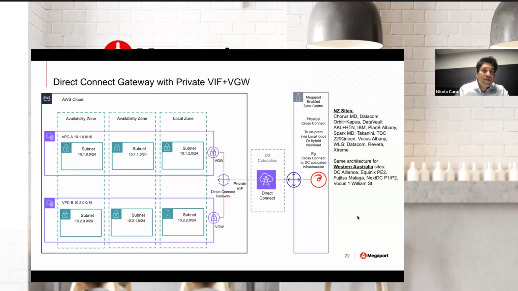So customers can create multiple VPCs, extend those subnets towards local zones, connect the VGWs of the VPCs to Direct Connect Gateway, and have that single private VIF. Of course, that's a single point of failure as well, so we might plan for multiple ones as well. But a single private VIF does enable you to reach all the VPCs, be it local zones or availability zones in the region.